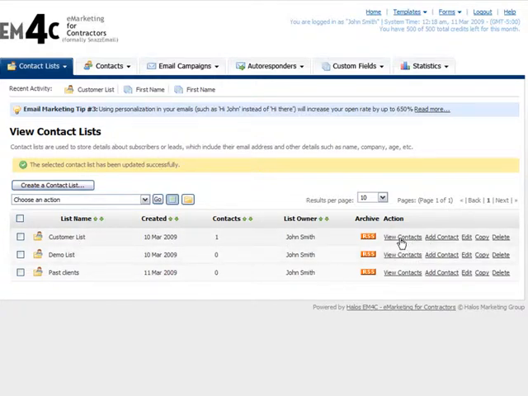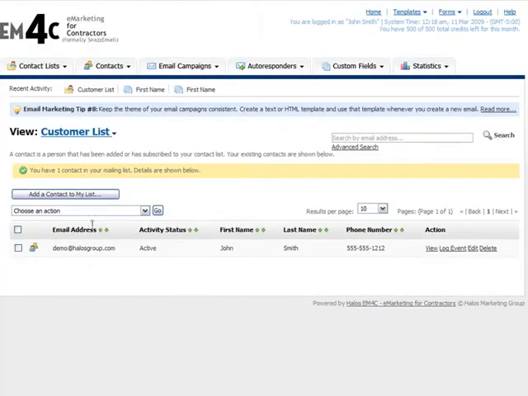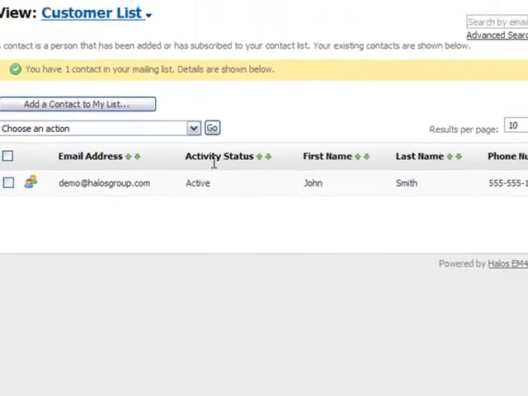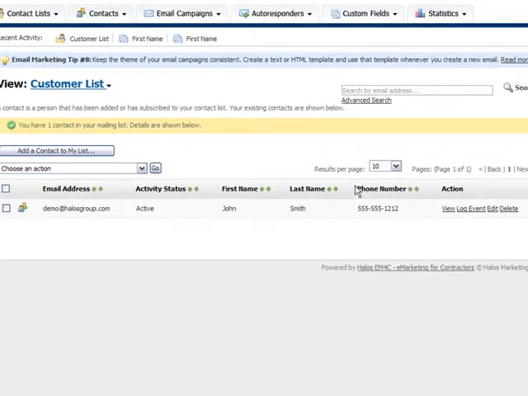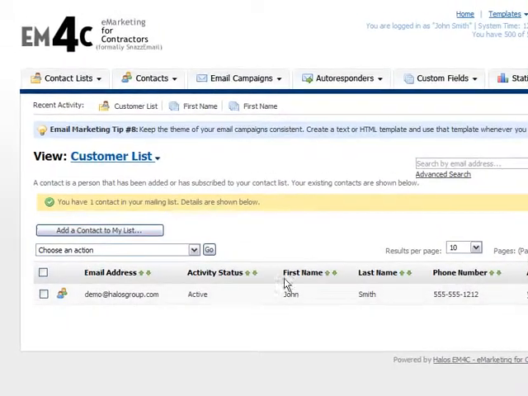Now I'm going to go up here and click View Contacts for this one sample list that we have created so you can see what I was talking about in the last section when I mentioned the visible fields. So I'll click on View Contacts and you can see that these are the columns that show up when I'm viewing these contact lists: email address, activity status, first name, last name, and phone number.